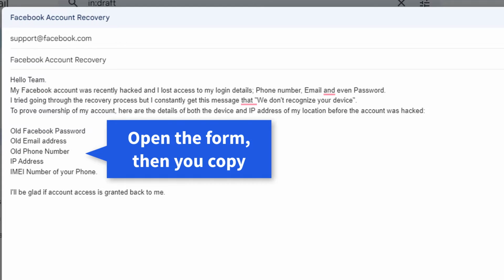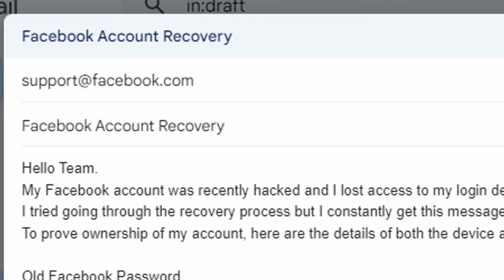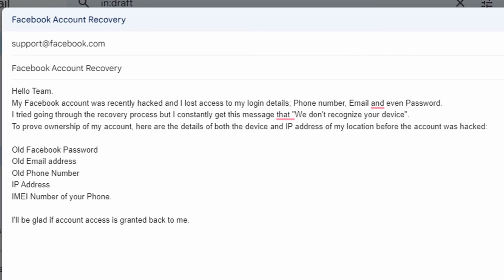Now open the form, then you copy. After copying, you open your Gmail app. Then send to support at Facebook. And then under compose email, I'm just going to paste what you copied from the other side.